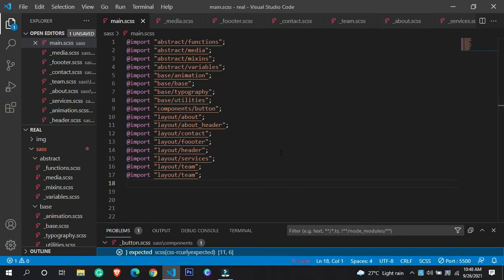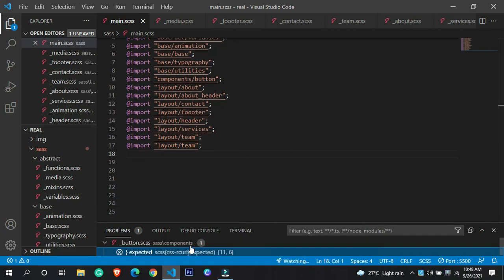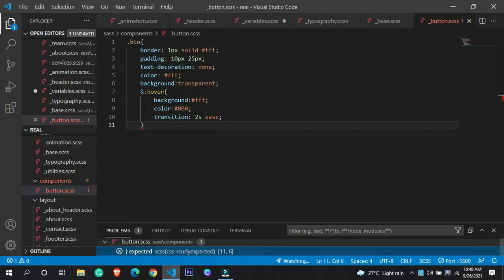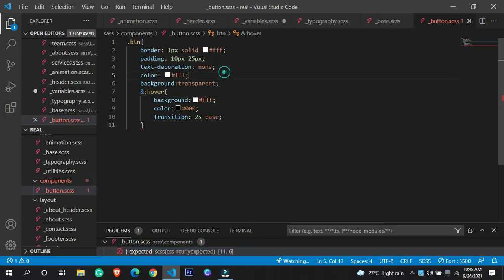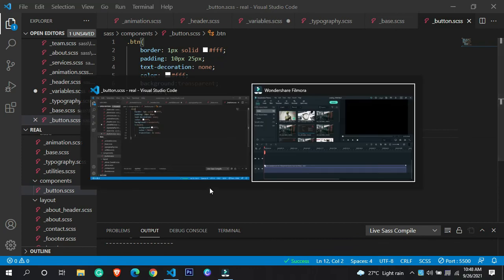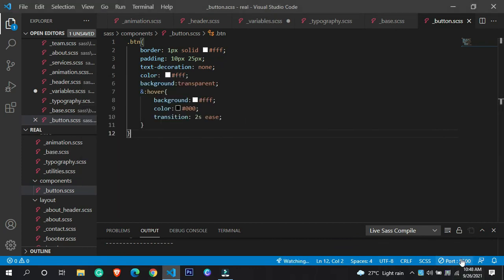Then after that there is a problem: it is saying that in the components folder something is missing. I have to look at it. So here we can see, I think there is a curly brace missing inside. Yep. So we have to close it, and that's it, and we are done.